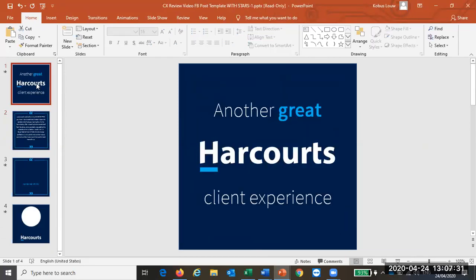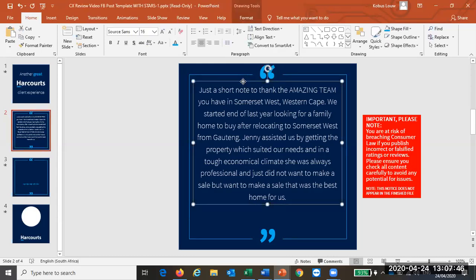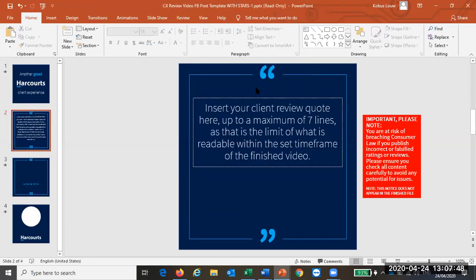The first slide in the sequence of 4 slides in this presentation is a slide that you cannot change. Another great Harcourts client experience, that is what it says. You cannot change this at all. But the second slide allows you to enter your own copy. So this is actually the way that it would show when you would open this PowerPoint template.